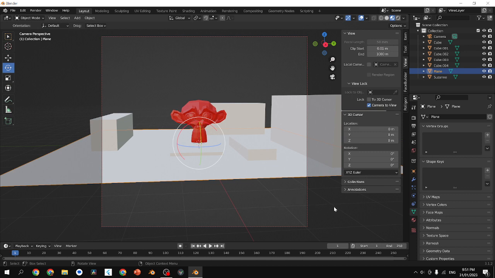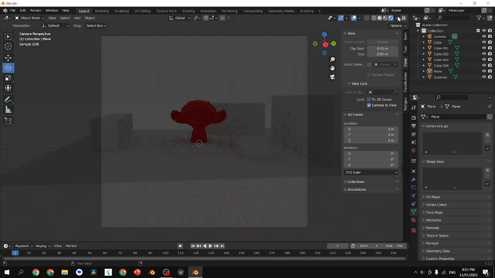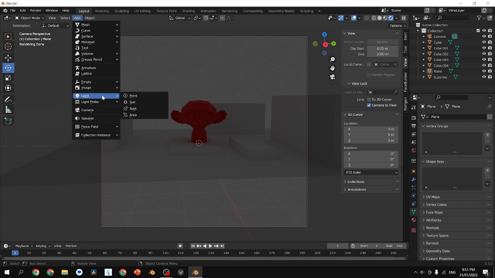Cool. So we've got that. Then when we pop into rendered mode, everything looks terrible. Now there's a reason for that. It's because we haven't added any lighting yet. I've deleted all the lights that were already in the scene so I can show you guys how to do this. So you go to Add up here, and you go to Light.